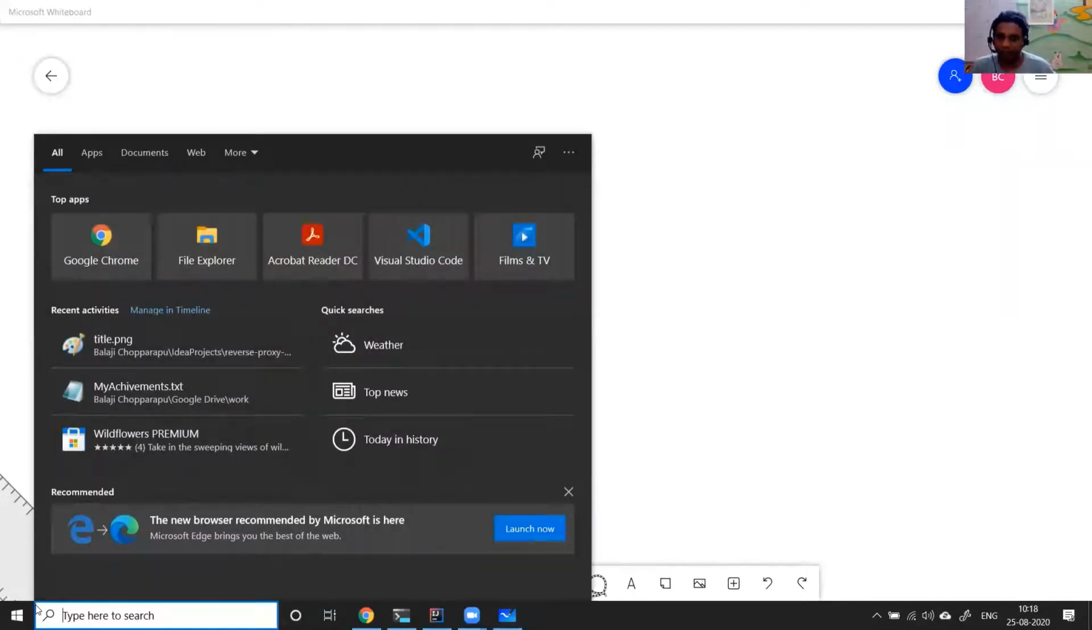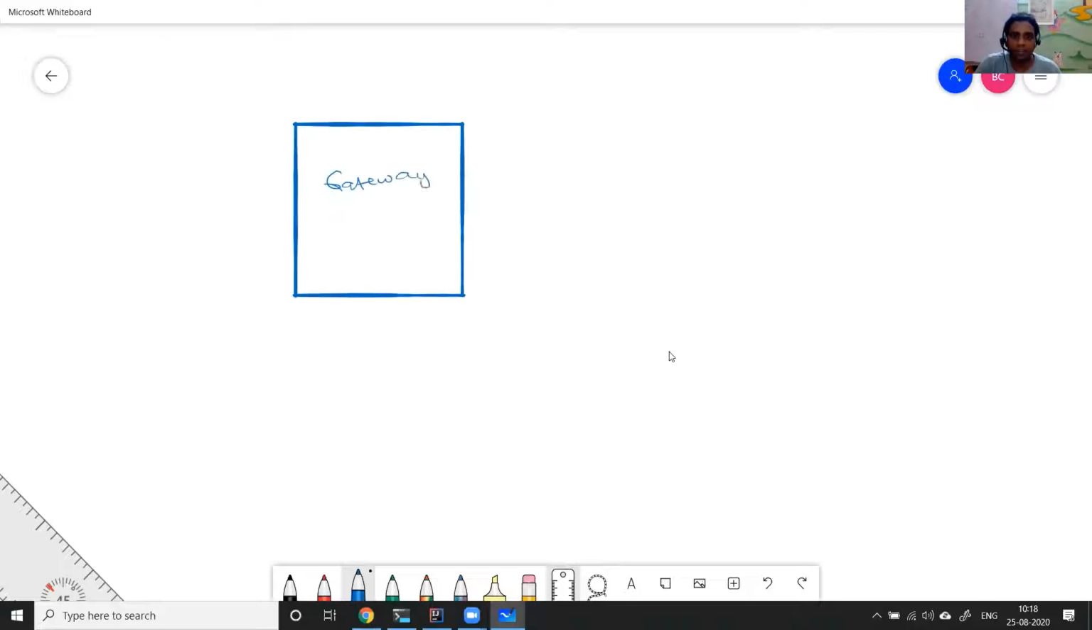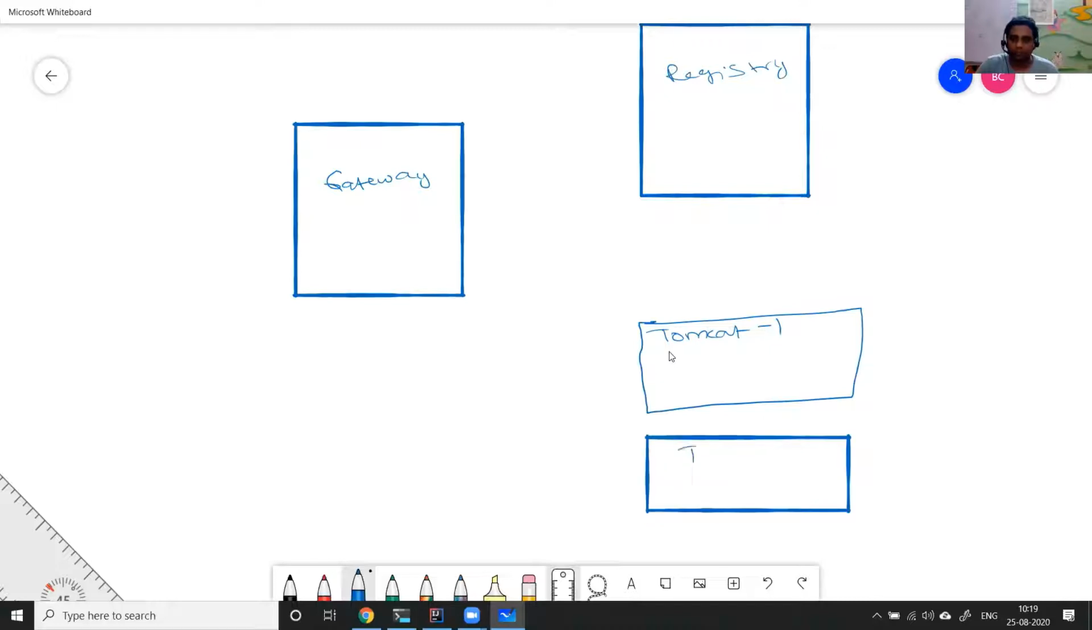I said we need one gateway. A new term you will now hear is a registry. We call it a registry. I'll come to that. Then we need to have our apps. Like I run Tomcat 1. Similarly, I run Tomcat 2.